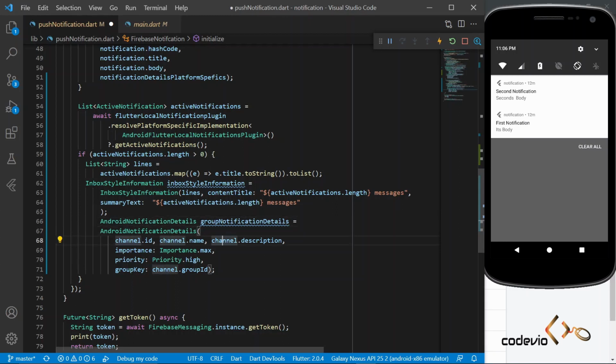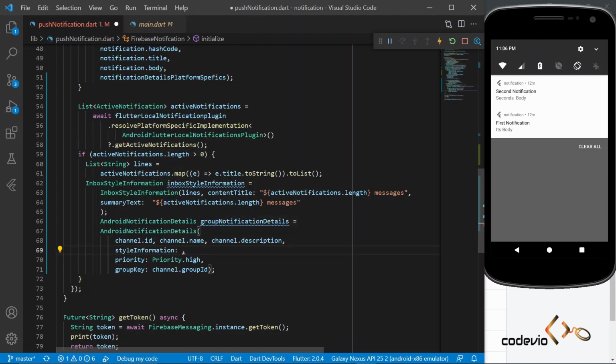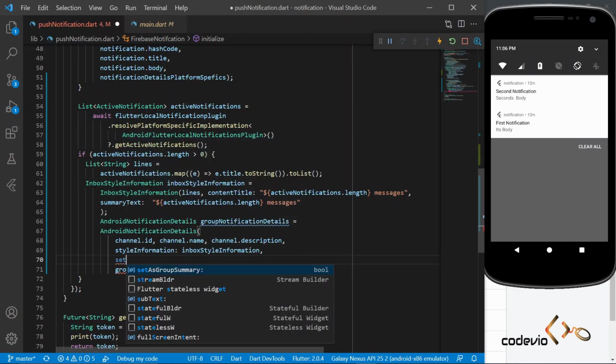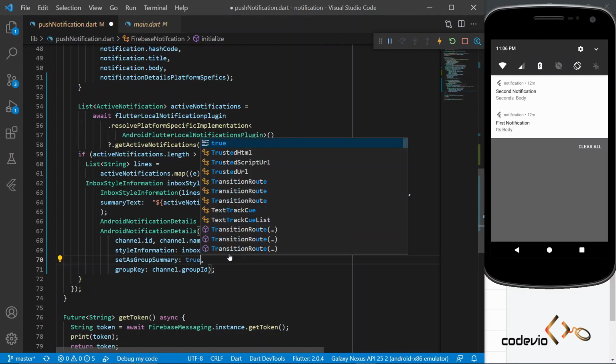We are going to declare a specific notification detail again. Let's name it groupNotificationDetails, and let the channel ID, name, description and all be the same, and then we will implement further. For the style information, we will use the style information that we have just created above. So we must group this information. Then group key as a group key, and let the value be notahigh, and we must also set the setAsGroupSummary property to true, so it will be shown as a group.